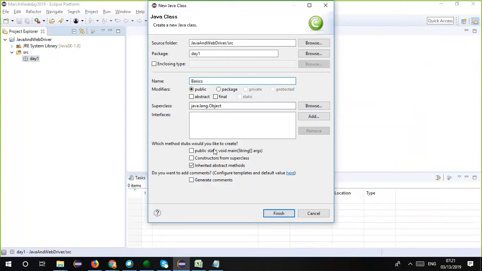So as I told you, I am assuming that you know basics like what functions are, what loops are, what an if statement is, what integers are. So I'm assuming that. I'll click on this checkbox, public static void main.